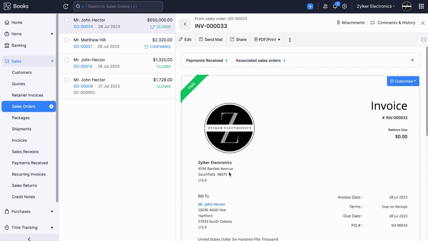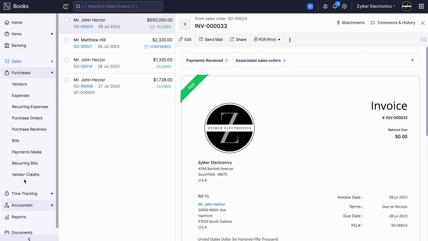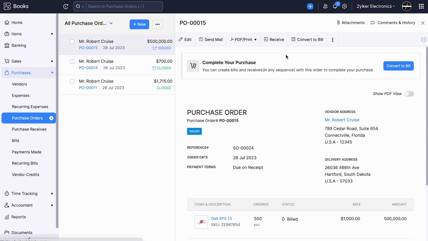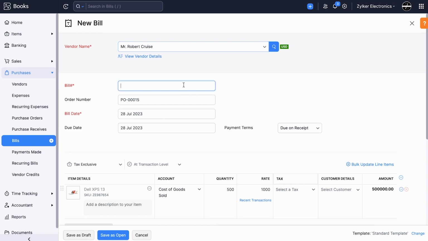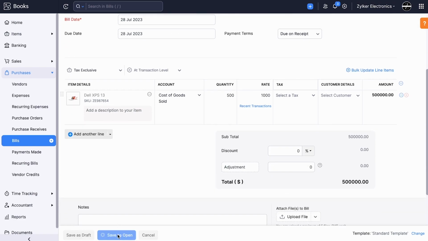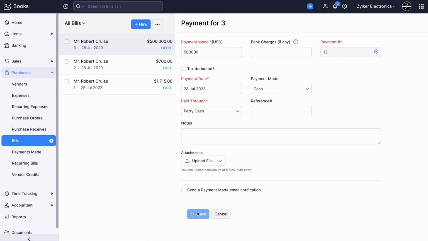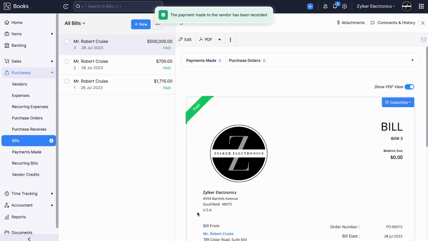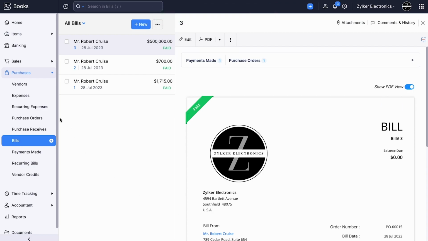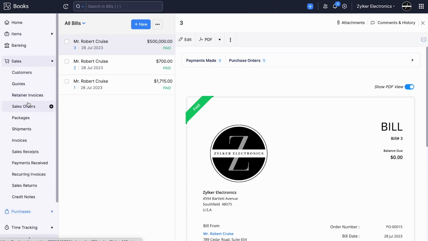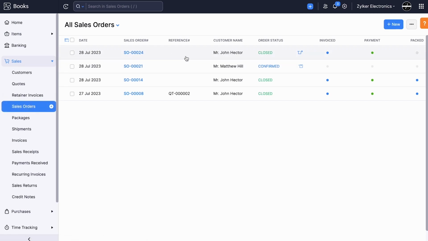The vendor, after making the delivery to the customer, will raise an invoice for Xyla Electronics. Xyla Electronics can record that invoice as a bill in Zoho Books and record the payment to the vendor as well. So here I am converting the purchase order to a bill and making the payment for the vendor. By completing this process, the drop shipped sales order is moved to the fulfilled status.